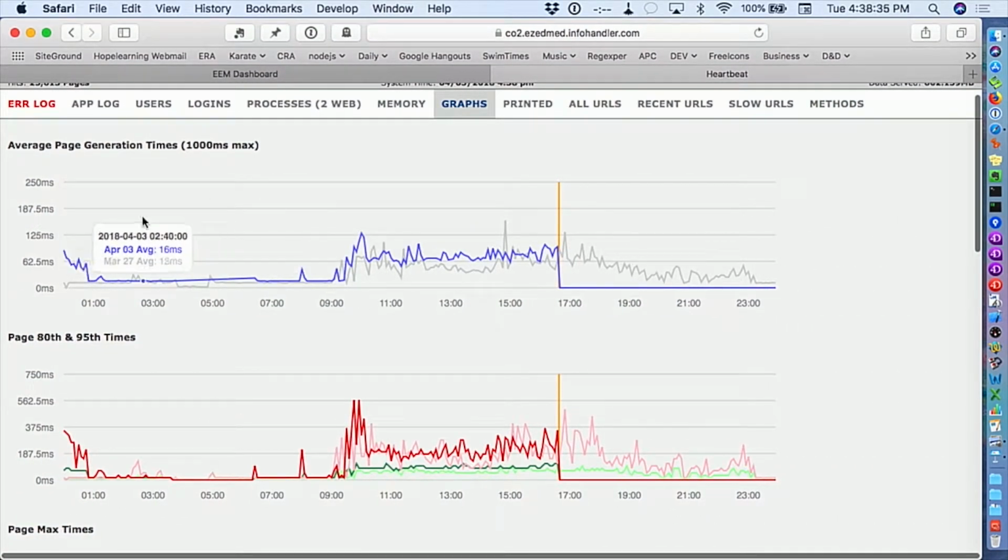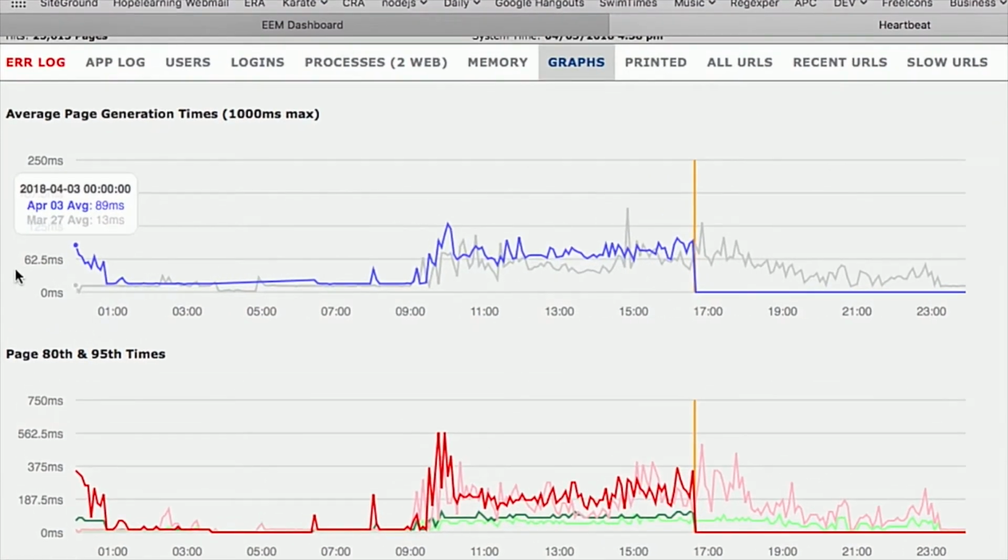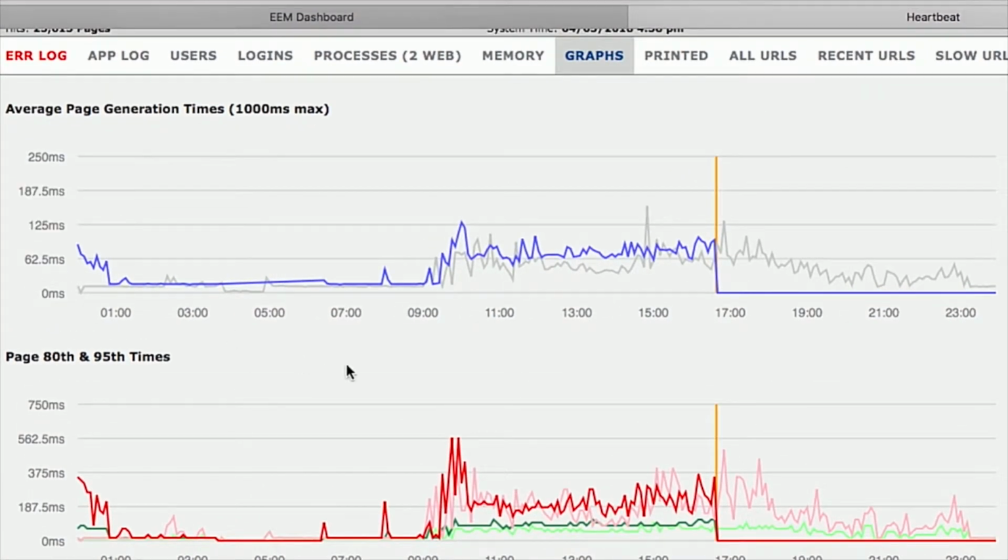I'm going to zoom in right over here. So it's showing you a 24-hour period. In this case, this is the average of all pages, the entire system over 24 hours. There's a data point every 5 minutes. This yellow line represents right now. Anything to the right of this line is yesterday, anything to the left of the line is today in blue, and the gray line is yesterday.